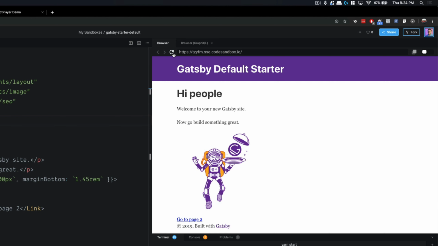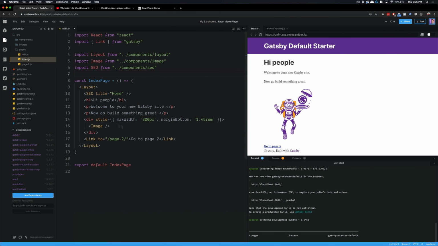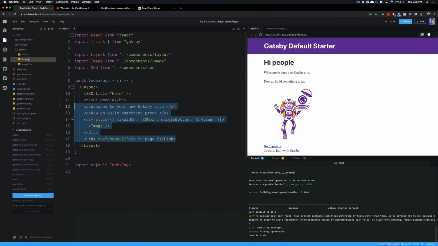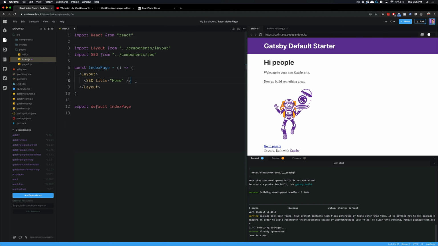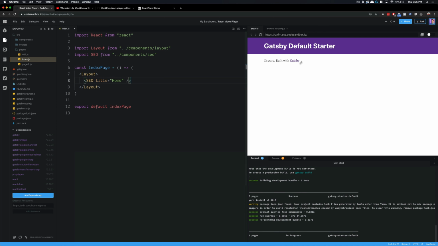All right, that didn't take too long. You can see now that we have this Gatsby starter project. The first thing I'm going to do is change the name to React Video Player. Let's get rid of some of this starter code, and then we can get rid of some of these imports that we don't need anymore. If we save that, you'll see we should just have the header and the footer left.